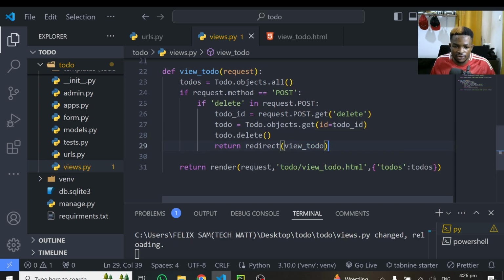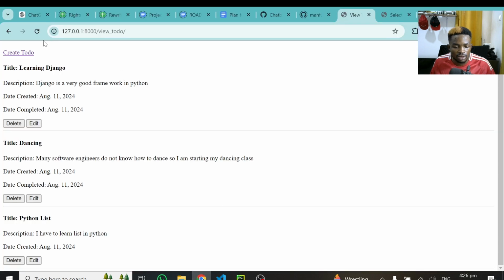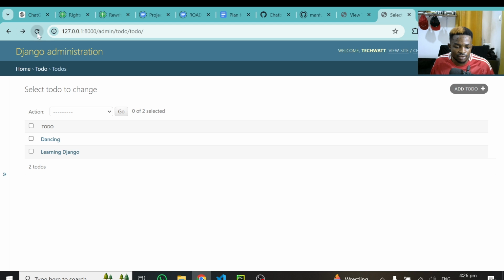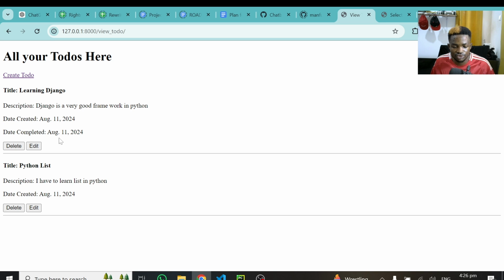Let's see if it will work. So let me refresh, and after refreshing, let me delete, I think, dancing, because some software engineers know how to dance. So let me just delete that one, and you can see it's deleted. When I refresh, it's deleted. And if you go to our database and we refresh, you can see the dancing has now been deleted. So we are now able to delete a to-do.